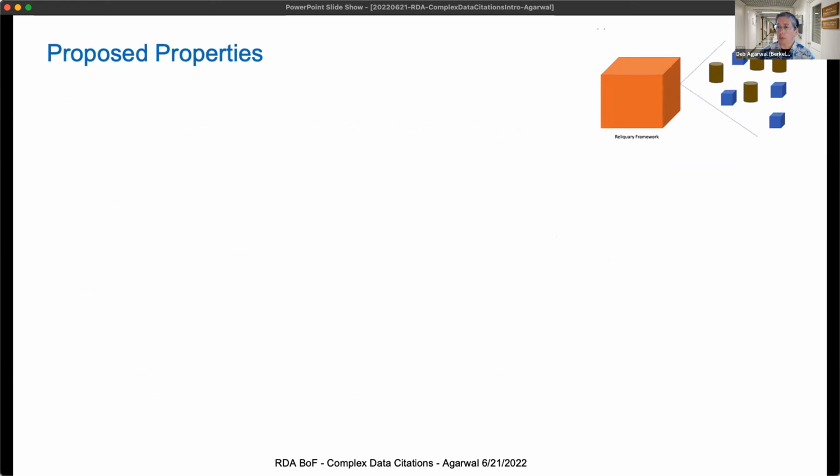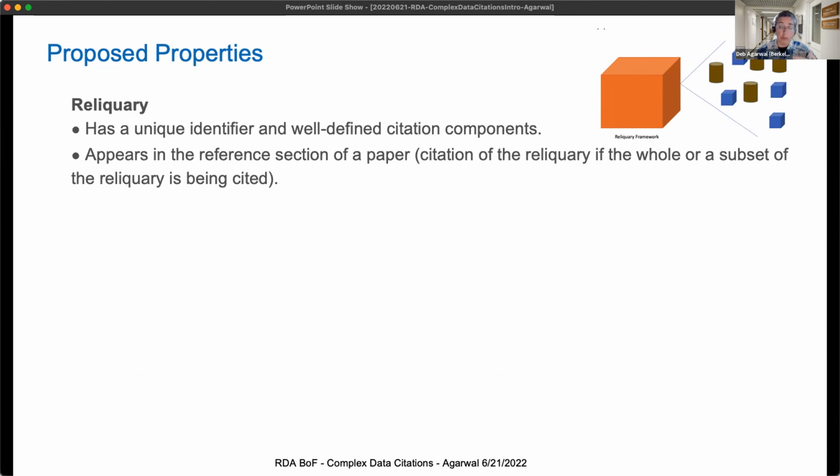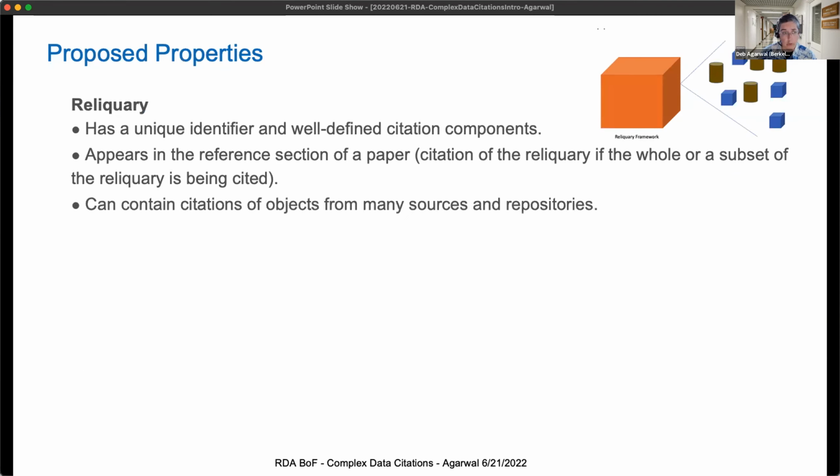So, when we think about the properties we're aiming for in a reliquary, we want that reliquary to have a unique identifier and well-defined citation components for the reliquary itself, that it would always appear in the reference section of the paper if parts of the reliquary or the whole thing was used, that it can contain citations of objects from many sources and repositories, right?